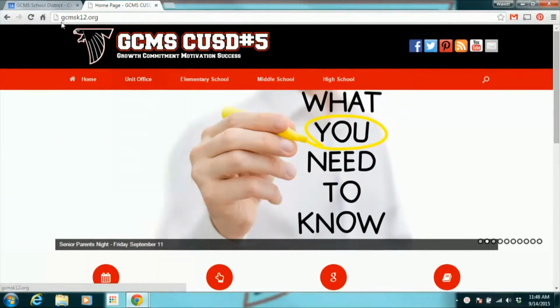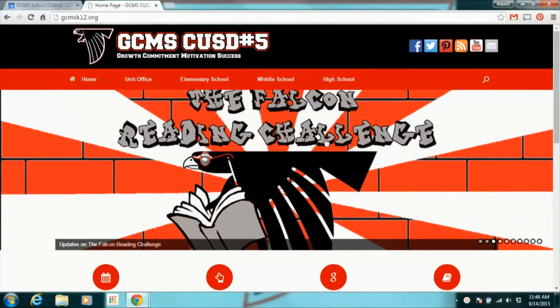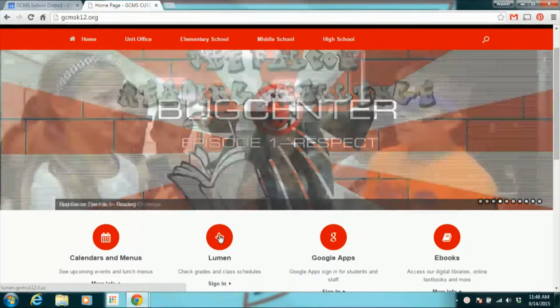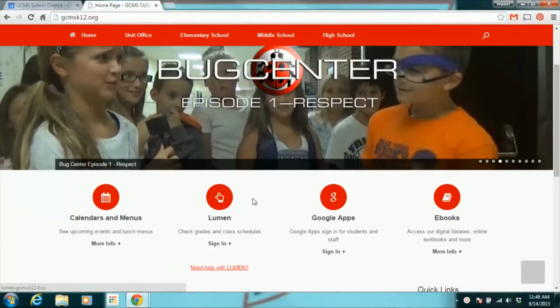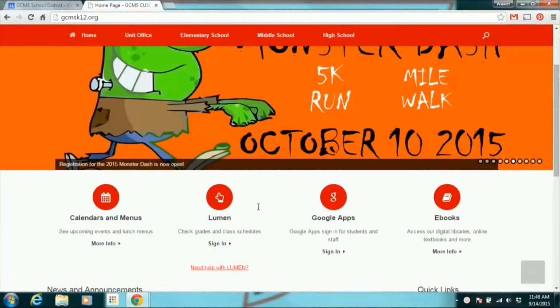So to begin, make sure that you are at gcmsk12.org, which is our school website. Directly below our intro banner, you will see there are 4 red buttons, and one of those is for Lumen. It's the second one in the list with the little hand pointing up. You'll also note that if you have questions about Lumen, there's a link directly below that which will take you to an email form where you can submit any questions that you may have.